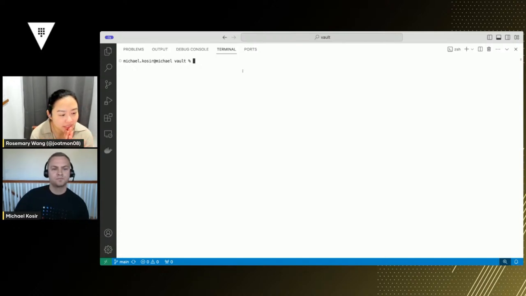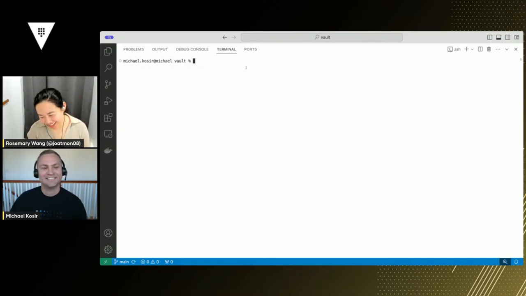Yeah. So in my experience, there's a Helm chart to deploy the Vault agent injector into a Kubernetes cluster. Is that the right answer? That is. See, you know all this stuff.